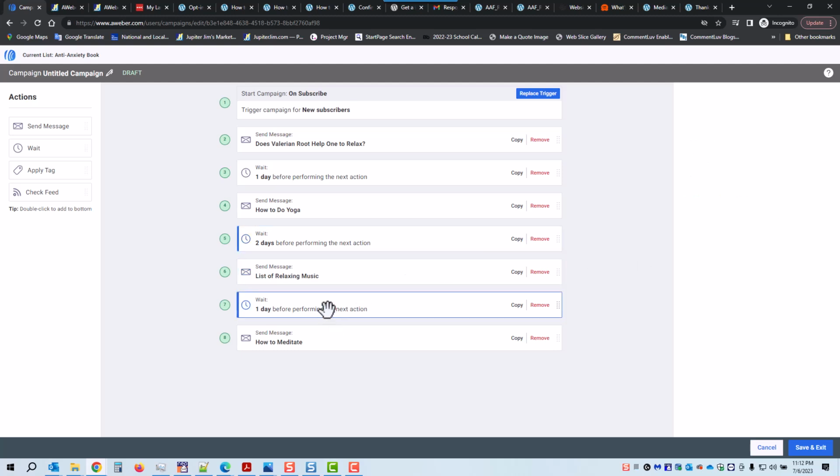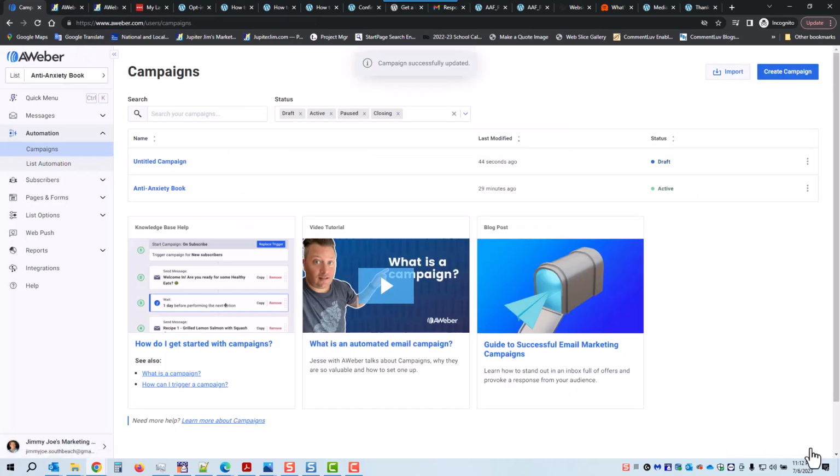And then the third waiting period is between the third and fourth email. And I'm going to have that be 3 days. I could choose anything. That's just what I happen to choose. I'm just going to click over there. Okay, so I'm going to click save and exit.